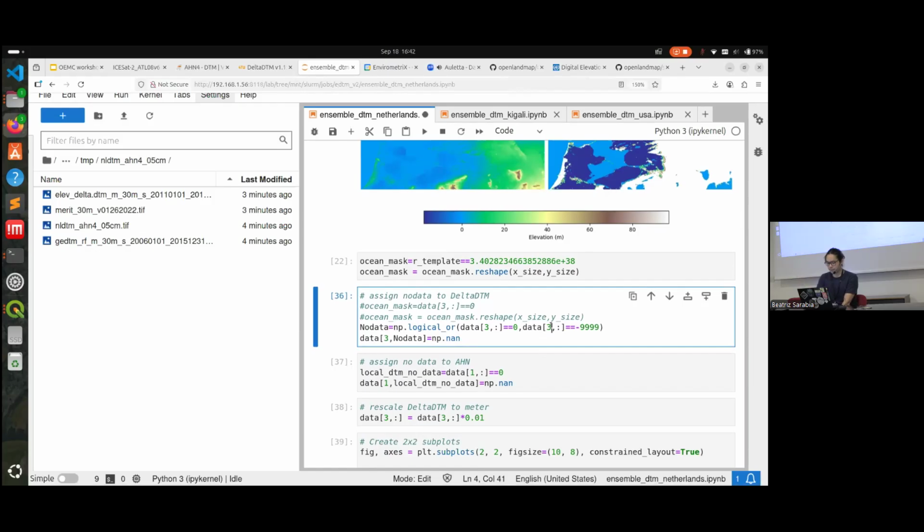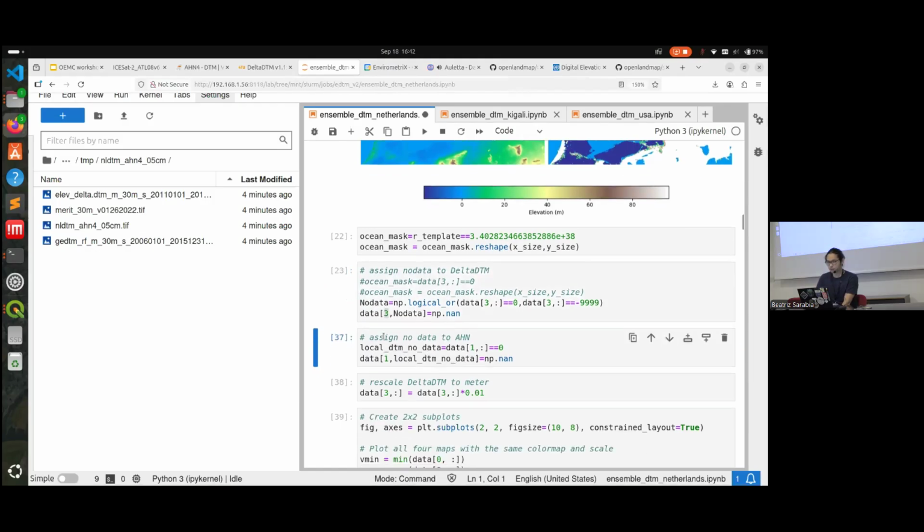So we define where is the no data of the Delta DTM, which is the 3rd index, and then we send it into the no data. It scales wrongly because of that extreme. Oh, that's why, it's because of those high values. It puts everything at the same scale, then it looks different because, yeah, exactly.